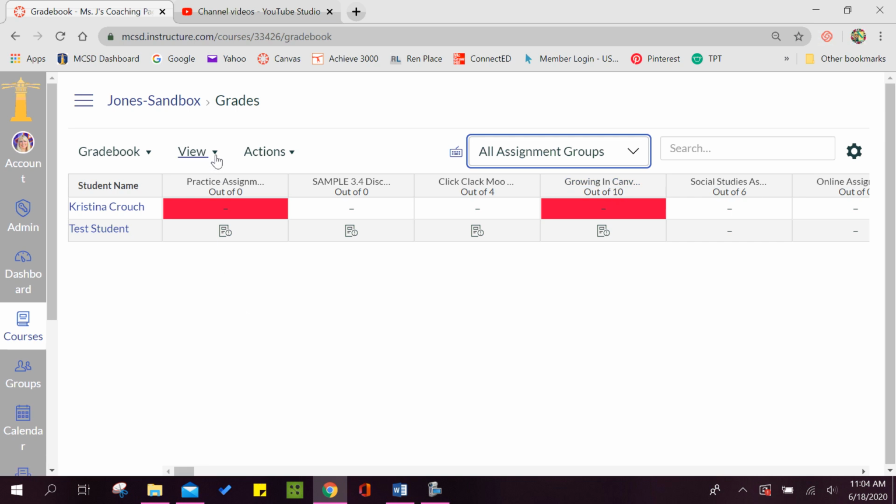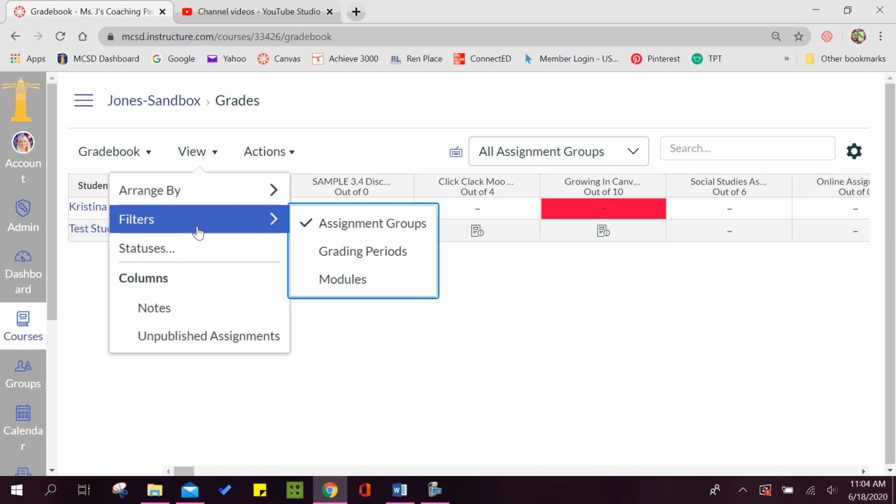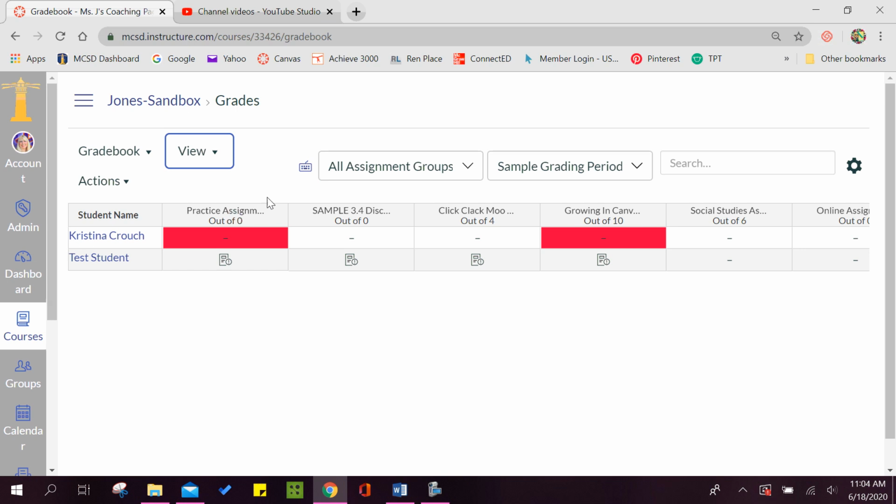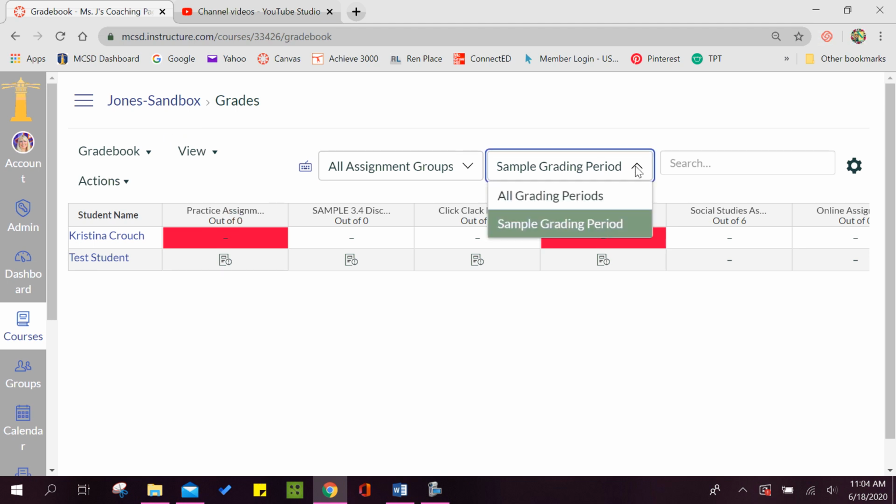I'm going to go back to view. I'm going to hover over filters. I'm going to go to grading period. And because I do not have a regular teacher course, what I have is sample grading period or all grading periods. Either one you want, I'm just going to say sample grading period. But now I want you to notice, remember that was a white blank spot. Now I have two boxes. When you take your screenshot, these boxes right here are going to let them know that you set a filter.